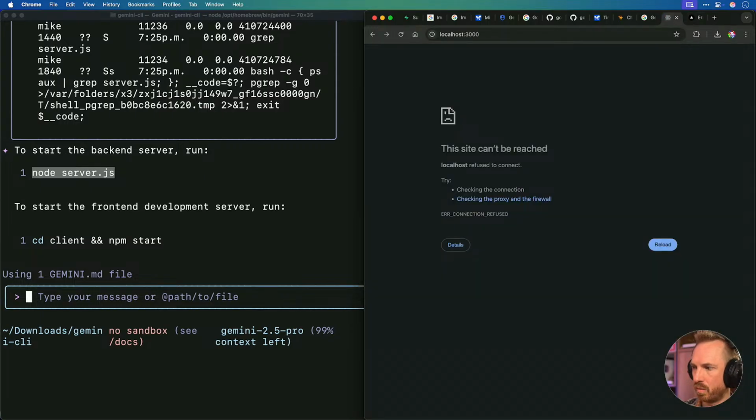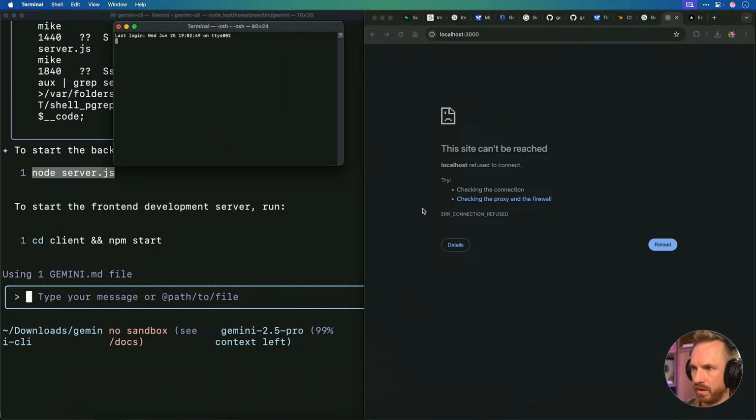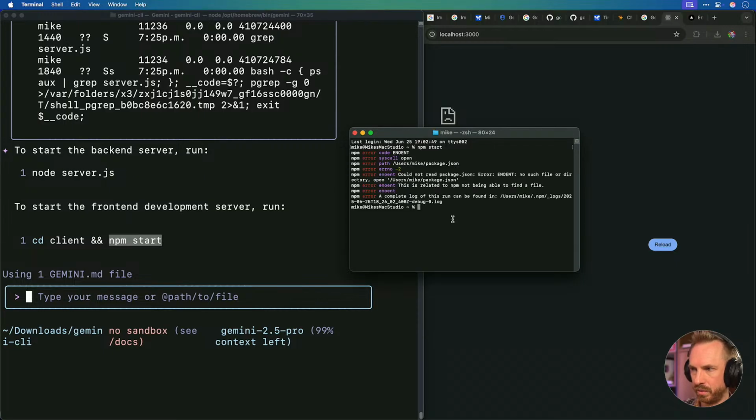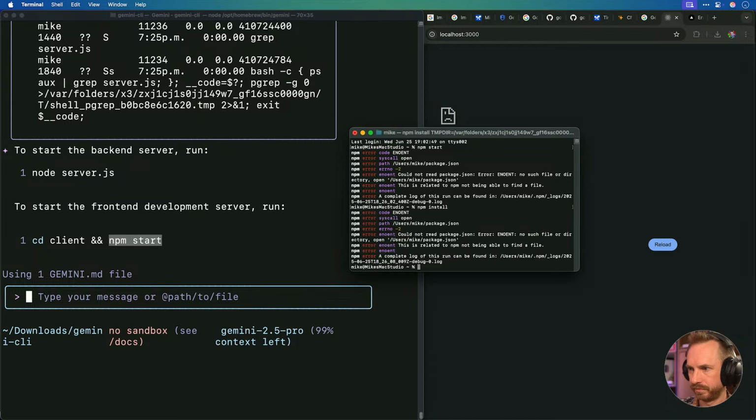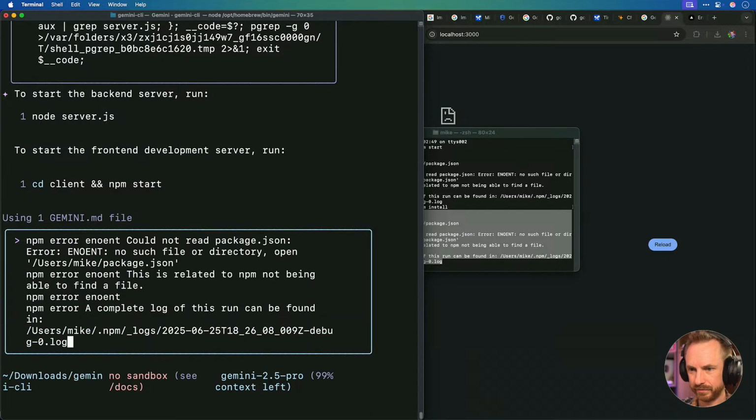And then the front end is not working yet because now let's open a new window, new terminal here, and we'll see if we can run npm start. Ooh. npm install. No. Could not read package JSON. No such file. This is fun, isn't it? npm start. That doesn't work. I'm getting a huge error.